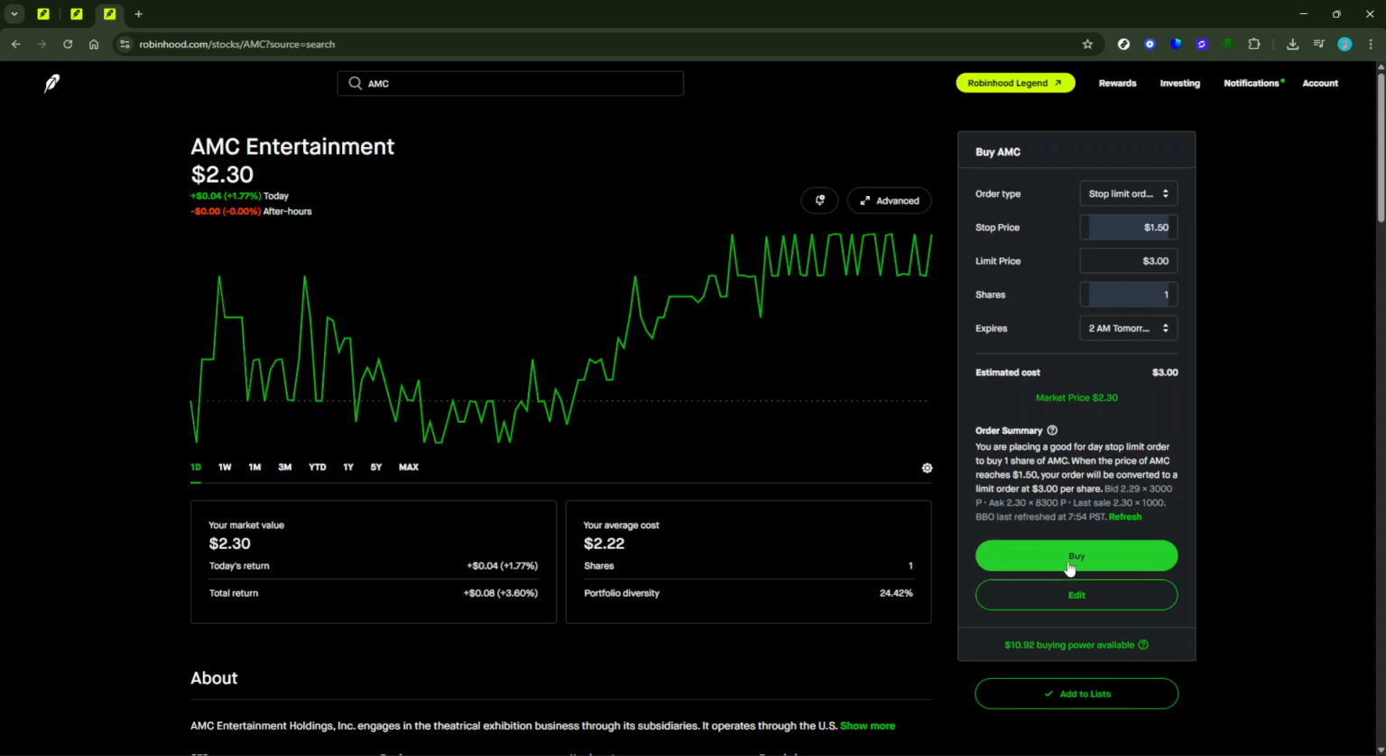And that's it. By following these steps, you can enjoy greater control over your trades and manage your investments with more precision.